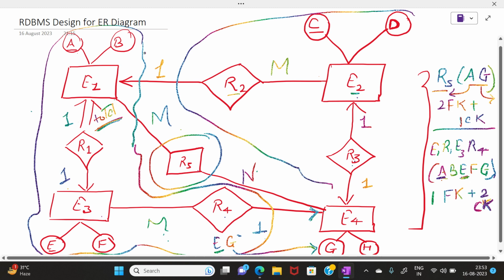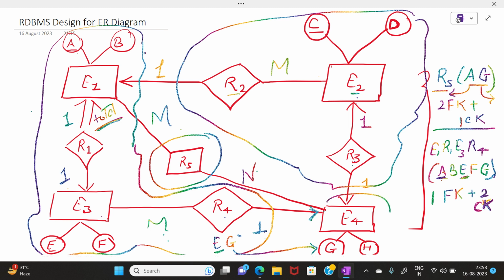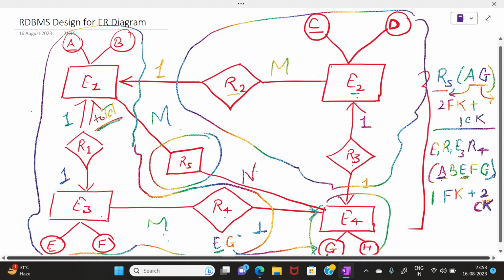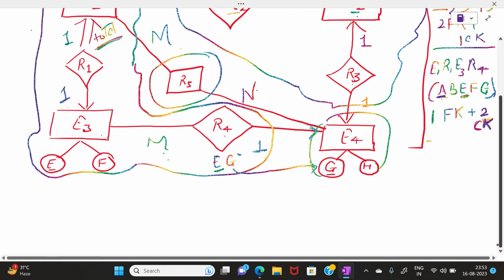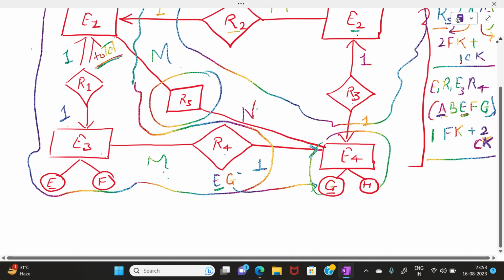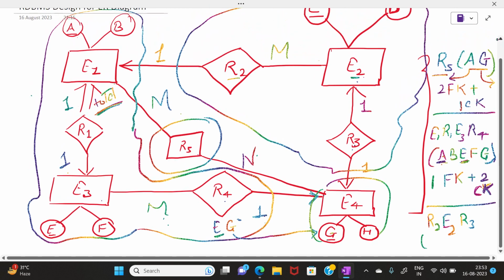definitely we are left with this table only. So if we see, we have one table as this one: R2, E2 and R3. So R2, E2 and R3, and the attributes would be, from here, A, C, D and G.